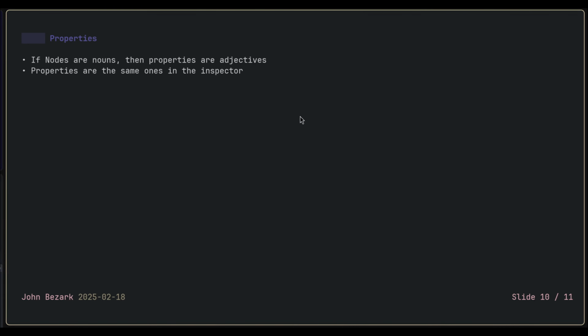Yeah, and I've already mentioned this, right? If nodes are nouns and functions are verbs, then properties are like adjectives, and properties are the same ones that you can edit in the inspector. You can also edit them via code.